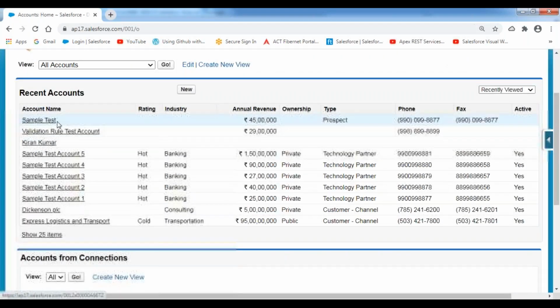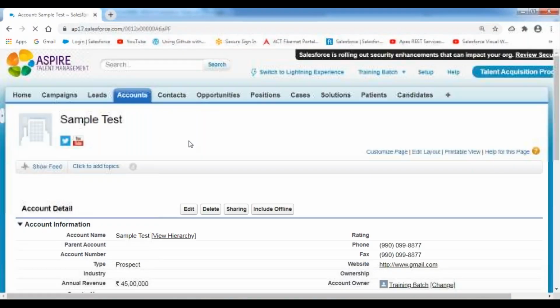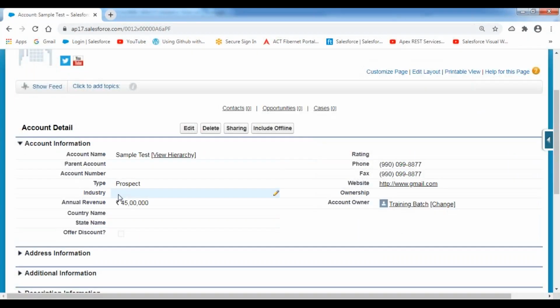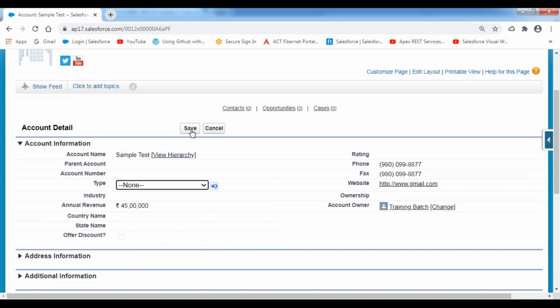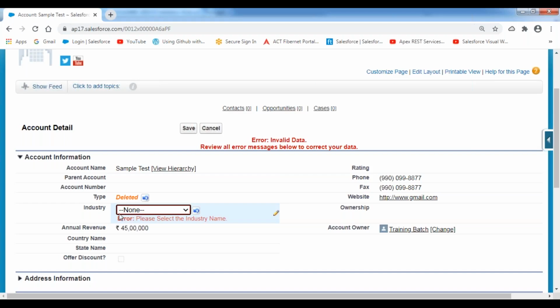Go to the accounts, open any of the account records here, and just make this value empty. I'm going to be changing this type to none. I'm saving this. Upon updating this record, validation rules are always firing before insertion and before updation, both cases. So click on save. It is indicating that please select the industry name. Compulsorily we have to select the industry name. Without selecting the industry value, we can't go ahead. Our record will not be saving inside your object.